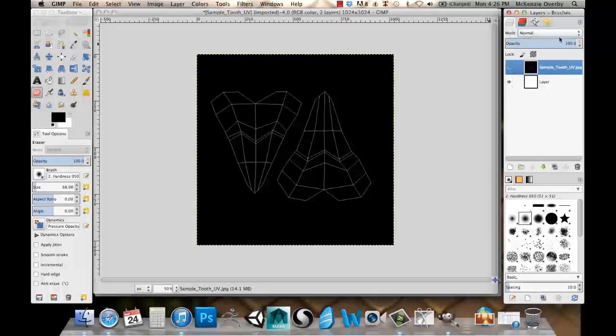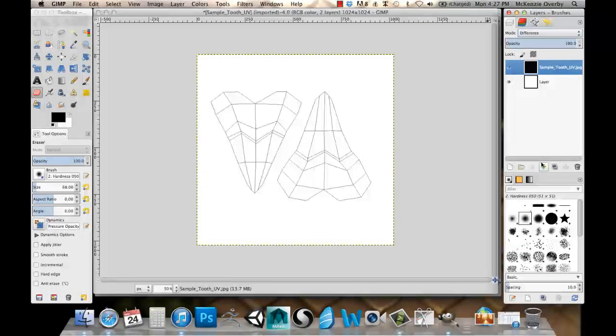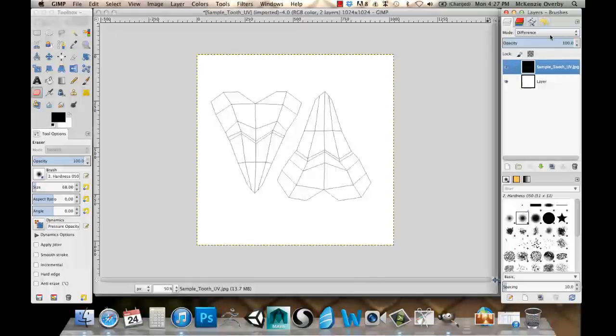Let me show you this little menu up here. Okay, so I made sure I'm on my sample tooth UV layer. And there's a little box up here that says mode. I can click and drag, and there are a lot of different modes that I can choose from here. The one that we're going to choose this time is going to be difference. And I'm not really going to go into a detailed explanation of what exactly that means or does, since again this isn't really a class about Photoshop so much as it is Maya or GIMP.